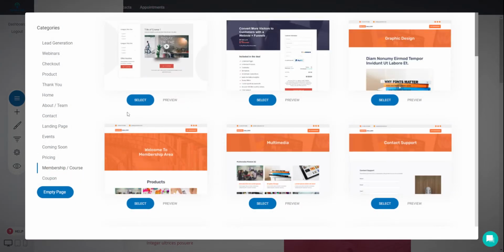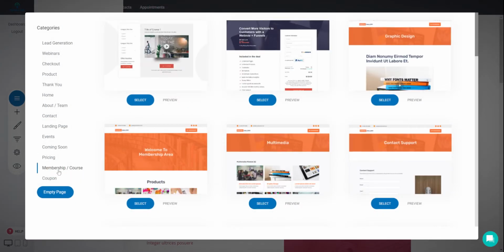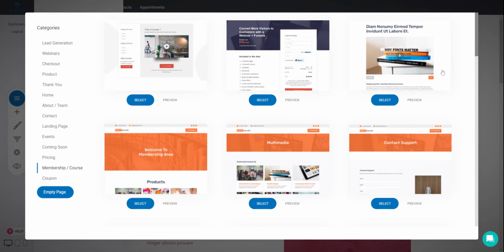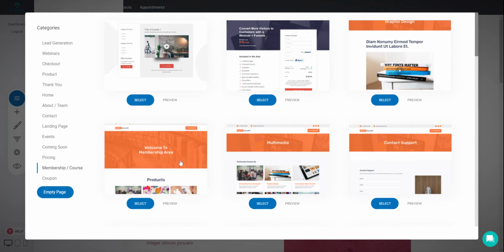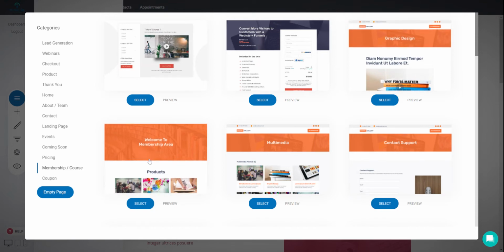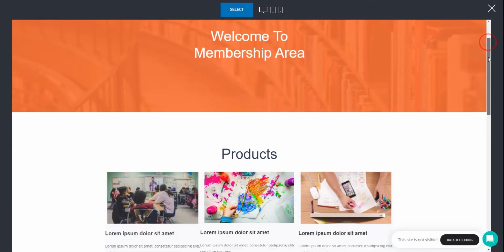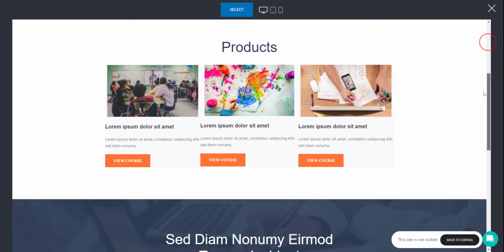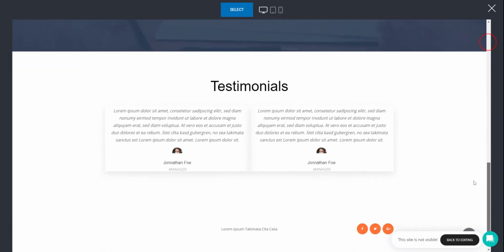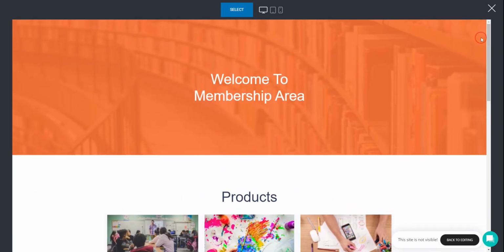So I go to membership course, and as you can see here, these 4 pages are brand new. They are great. So this is a great option for having a members area. So if I wanted to preview that, if this will work for you, I don't know why it wouldn't, but if you like it, then you can use it. If you want something else, you can use something else or build your page from scratch.